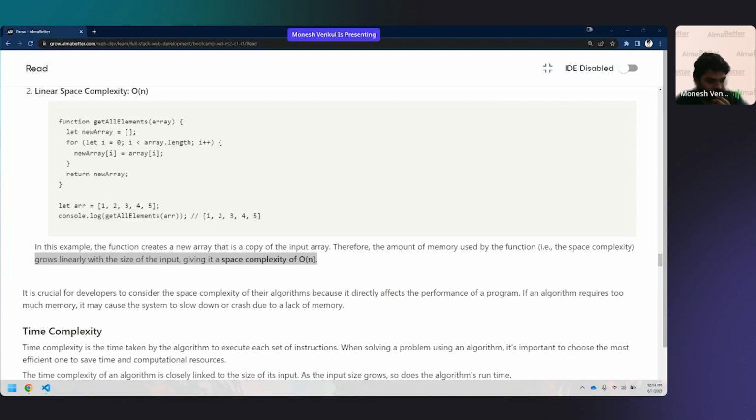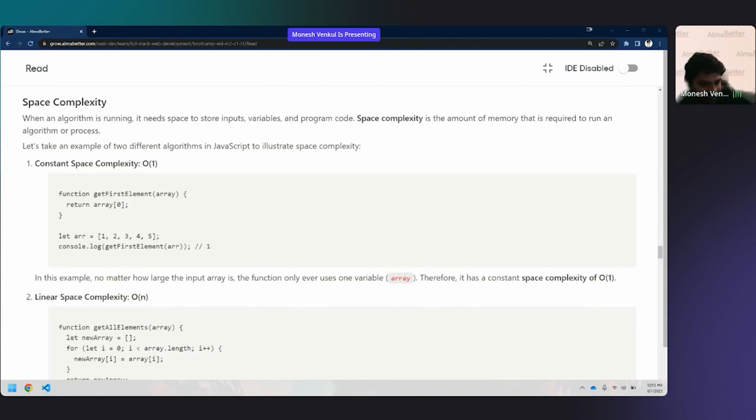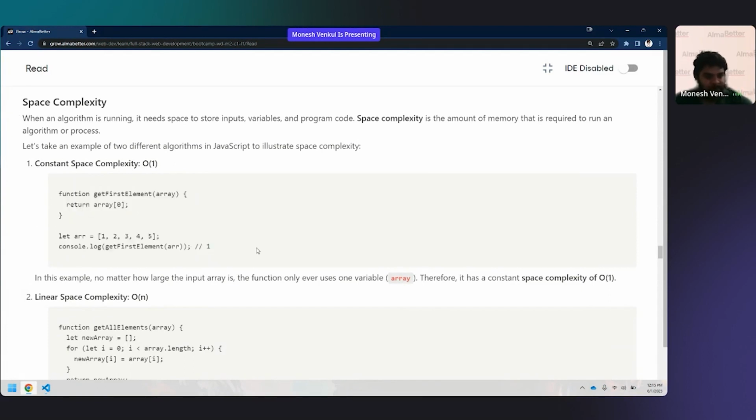Some are saying no, some are saying yes. Okay, again, space complexity. What is space? It's all programs. We always do it for the whole program, not a single variable. Again, I'm repeating. Take this code.